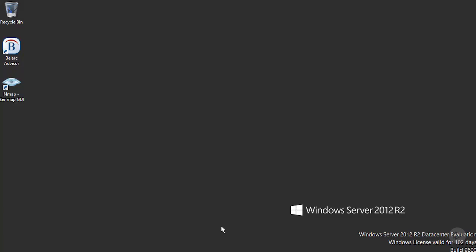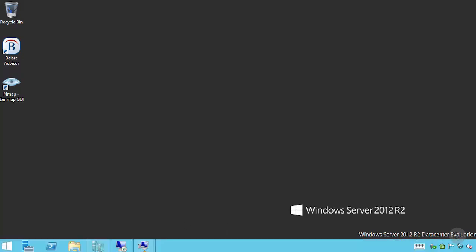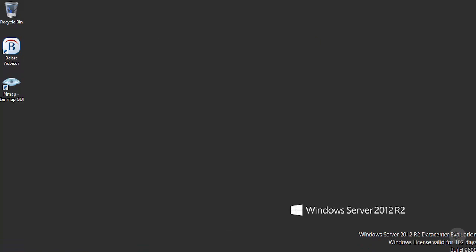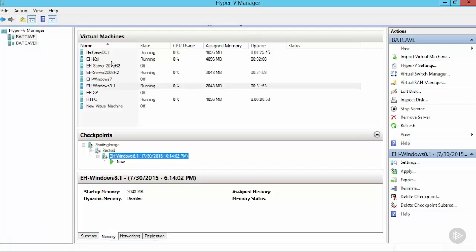Now, let me show you just exactly how easy it is to create a Trojan before we talk about how we deploy them. We have to actually create them. So let's do this. I'm going to come into my host machine, and into my Hyper-V Manager.